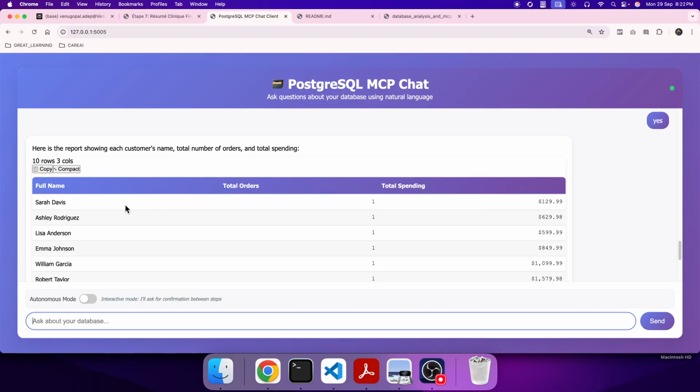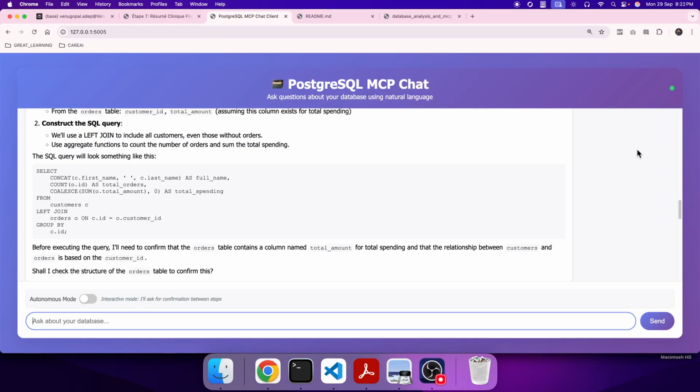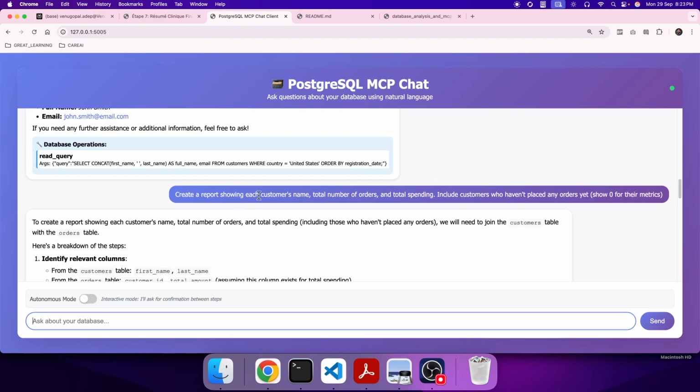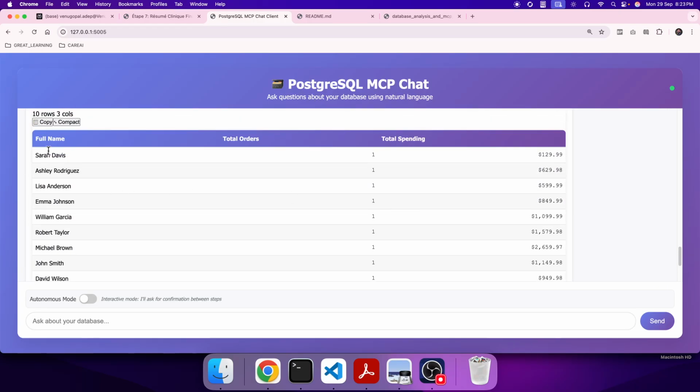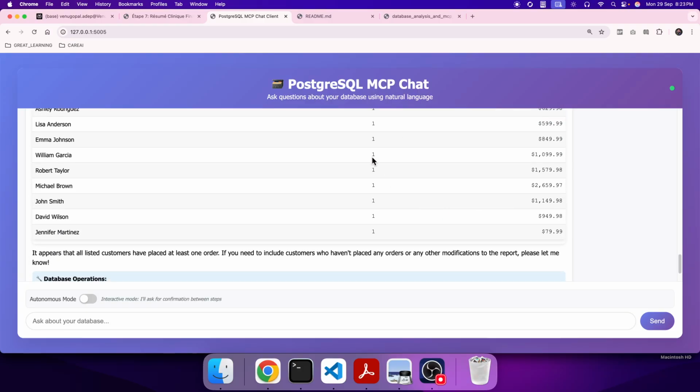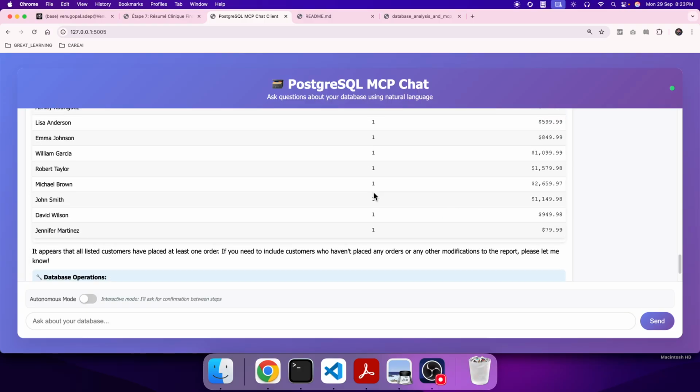So let's see what prompt we gave and what it has given. The prompt was to create a report showing customer name and total number of orders. So we want customer name as a column, total number of orders, and total spending. The second part is to include customers who haven't placed orders, which we will come to later. Let's see whether customer name, total orders, and total spending are there. Here customer name is the full name, then total orders and total spending. It looks like there is only one order.